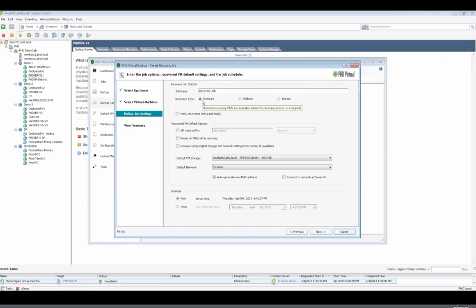So standard is a rebuild of the entire virtual machine from the backup data. So really the length of time it takes is given the size of the virtual machine. And within standard you have the options below. With that you can append a suffix, you can power it on, specify your data store, and specify your virtual network. The next fastest is rollback.